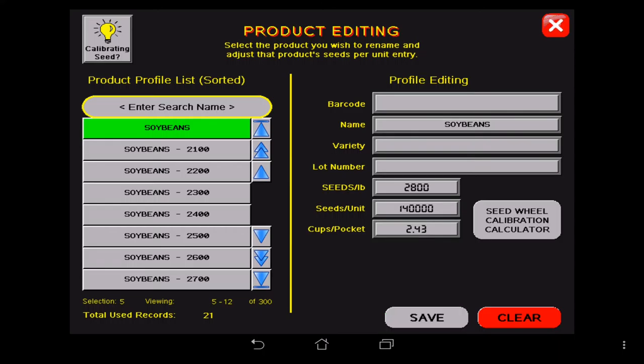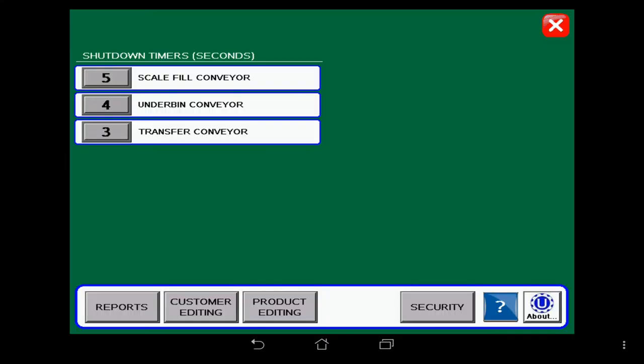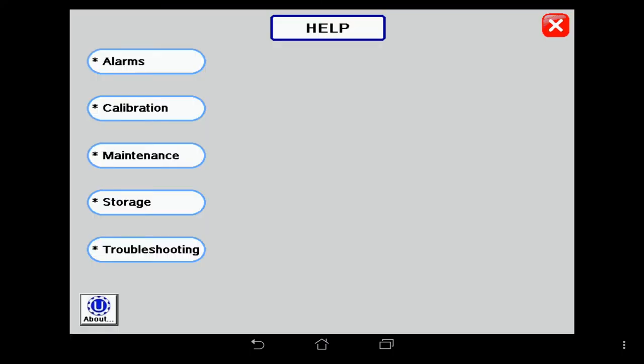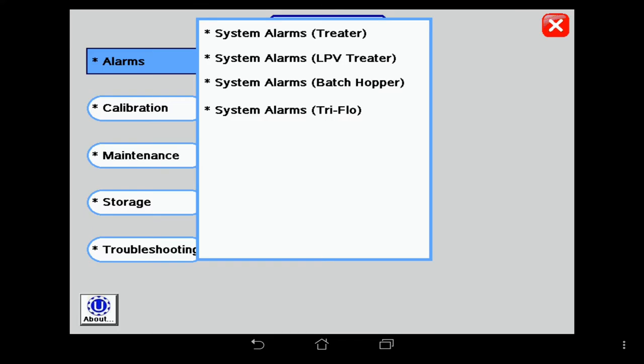So now we'll go ahead and exit out of the product editing screen, and we're going to click on this question mark button down here. This gets you to our help screen, which has a lot of really good information. I'm not going to go through all of it, but if you get some time on your system, it would be very beneficial for you to go through it, because it does have a lot of really good information, especially in the alarm section.